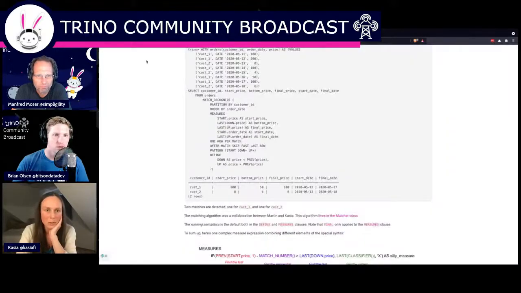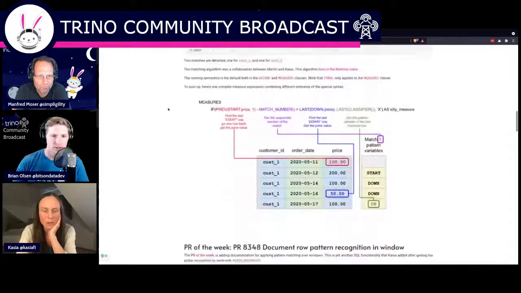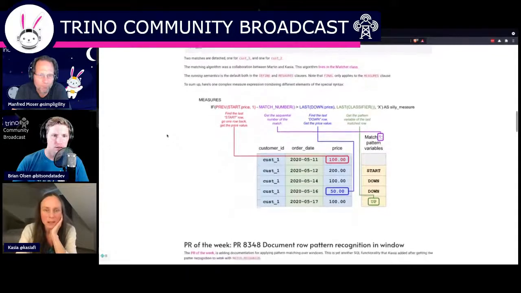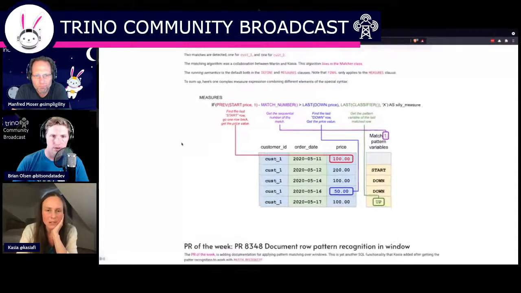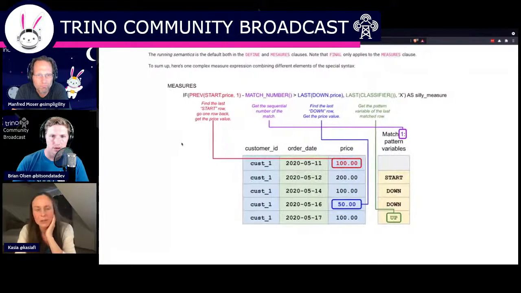Sure. Brian, could you please show that picture? No, the one below. Yeah, this one. This long, colorful string at the top. The red? If pref start price 1, the long one just below the word measures.